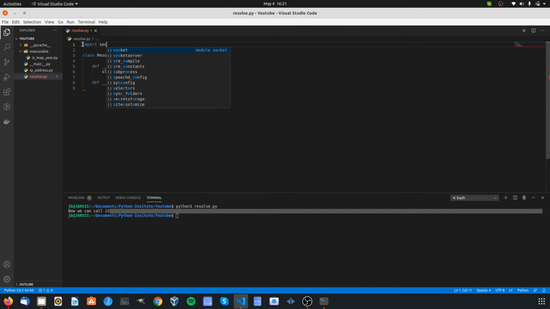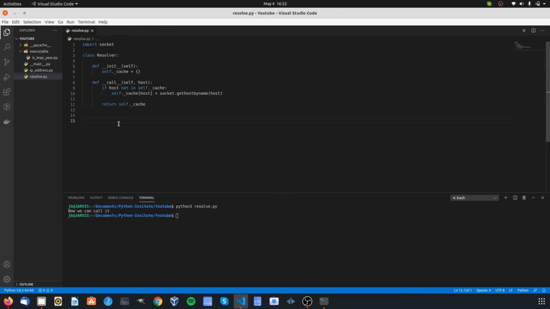Now I am going to import socket. If host is not in the cache, we will put it into the dictionary where host will be the key and the IP address will be the value. We will get the IP address using socket.gethostbyname. Now return the dictionary. We must call the constructor of our class to create an instance, and because we are using the __call__ method, we are calling the instance as a function.